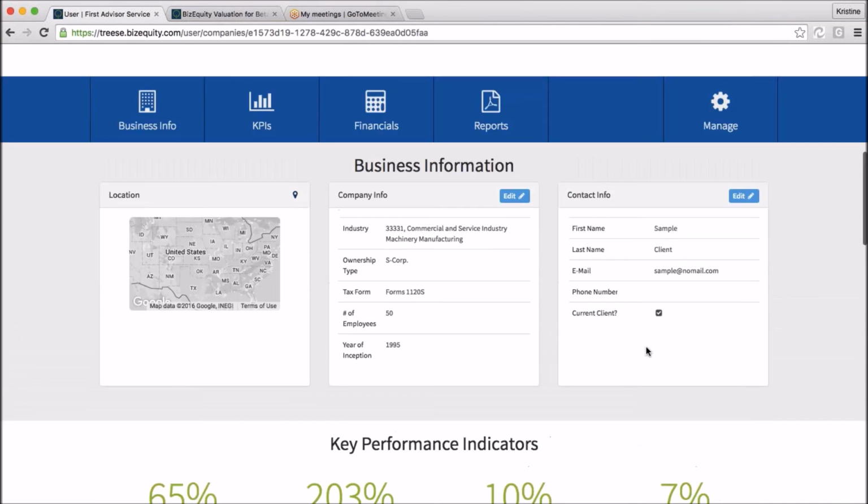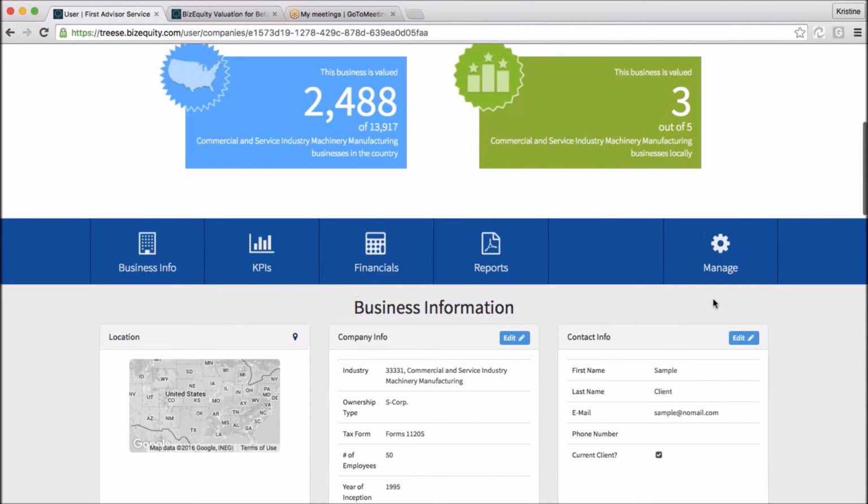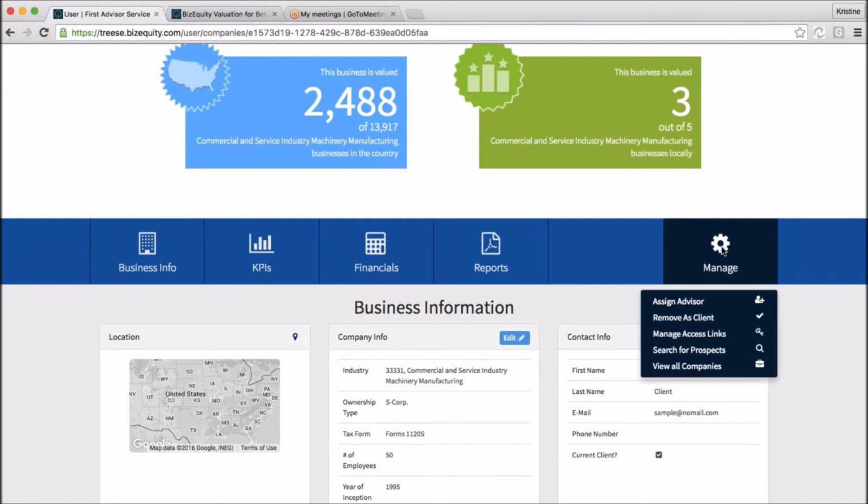The last takeaway, which is one of the newer features that we've added to our company dashboard: you'll see this little blue navigation bar right underneath the company scoreboard here. This navigation bar allows you to simply flip between different sections. So if I wanted to go down to business information, I could click that little button and it'll take me right down. But the biggest takeaway here is this manage area. And in the manage area, you'll see a link that says manage access links.